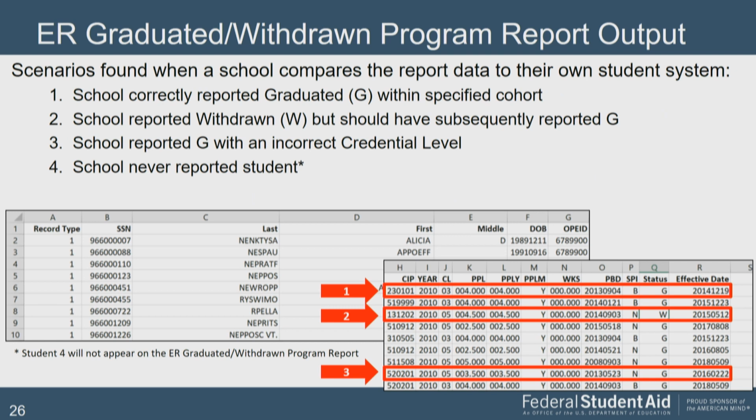The first four you're likely to see are that the school correctly reported graduated within a specified cohort. The second is that the school reported a withdrawn, but then subsequently reported, should have subsequently reported a G for graduated. The other example that you might see is that you see misreported effective dates for one reason or another associated with each of the programs. Or you could see that the school reported a graduated with an incorrect credential level. And then the final scenario is that the school never reported the student, which you'll want to fix as well.